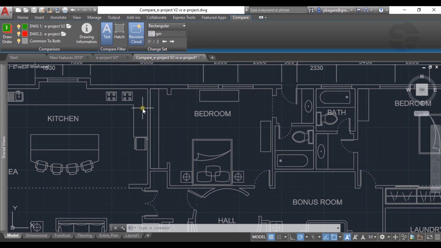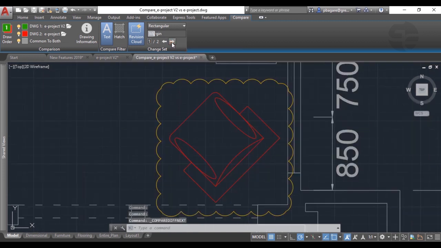Now how to view the changes? You'll find buttons over here in the change set panel. You have the arrows. Use the next and the previous icons to view the changes.